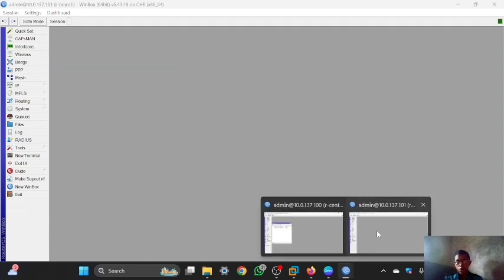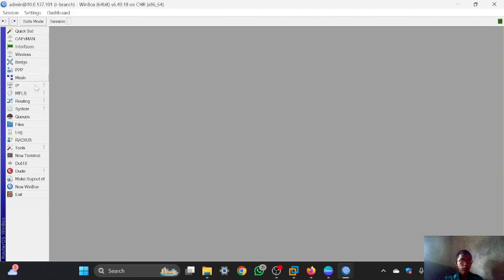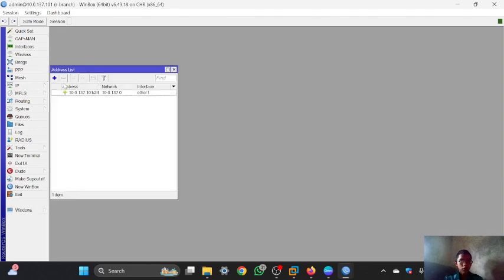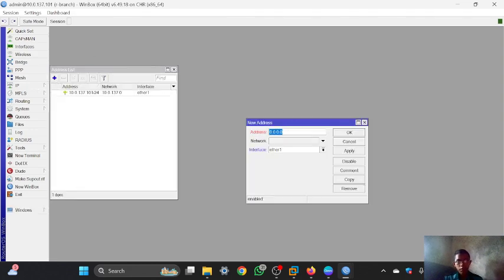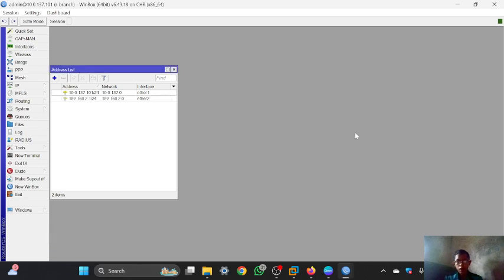And also I will configure it in the router branch. You can go to IP and then addresses, and you can click add. And for the router branch I will use a different network IP. I will use this IP, and the interface is using Ethernet 2, and then you can click apply and OK.